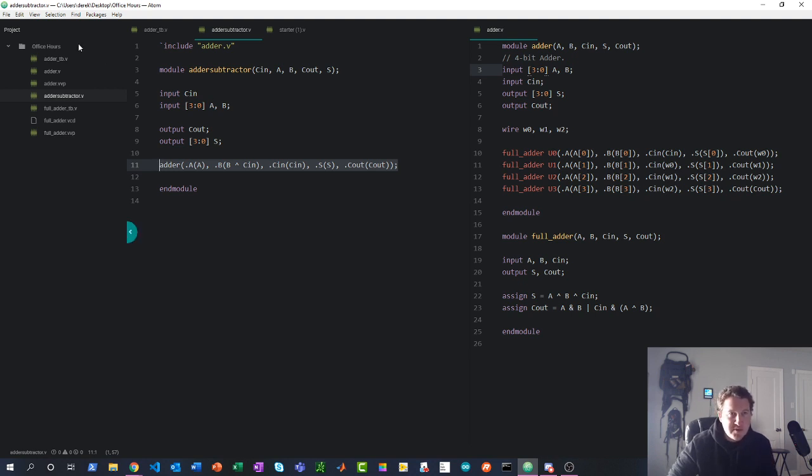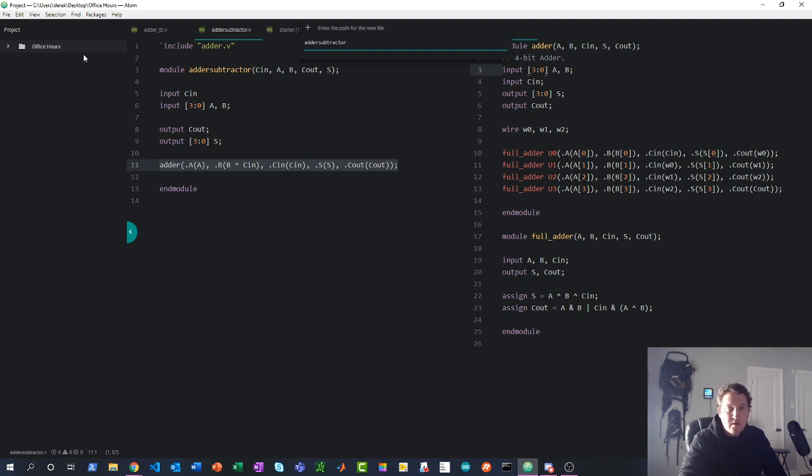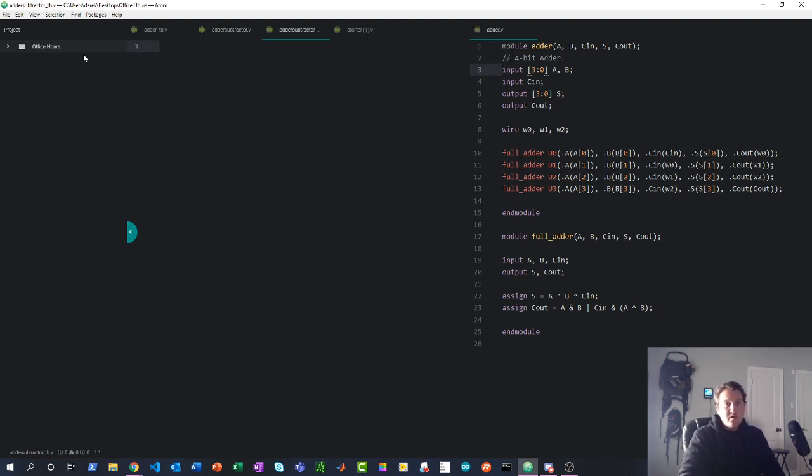So let's go ahead and create the test bench for this module. I'm going to call this AdderSubtractor_tb.v. We need to throw in a bunch of our boilerplate stuff. So we'll want to include AdderSubtractor.v. We'll also want to set up the timescale, 1 nanosecond / 1 nanosecond. Now module AdderSubtractor_tb. No parameters. End module.